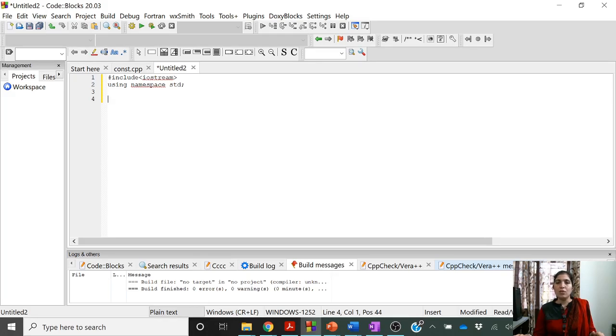Objects can also be passed as arguments to functions. How? We will see in this example. So here we will use the same example of distances in feet and inches as we used in case of structures. But in this program, instead of the structure, we will create a class. So let us create the class.